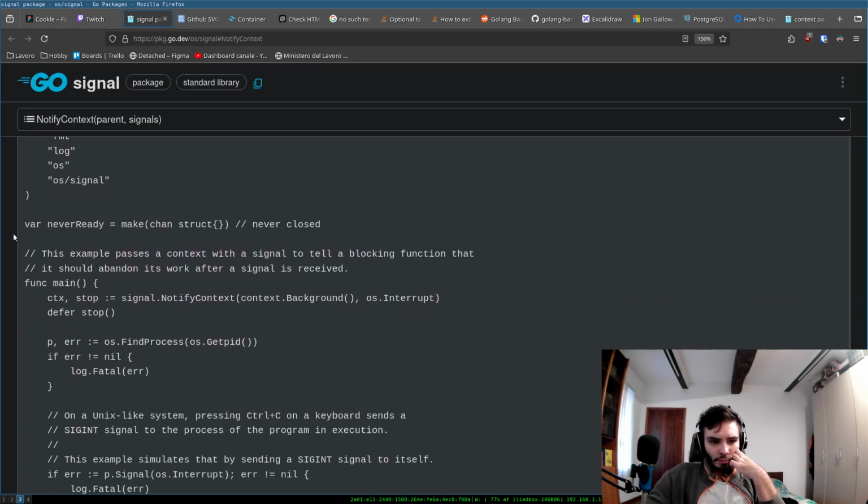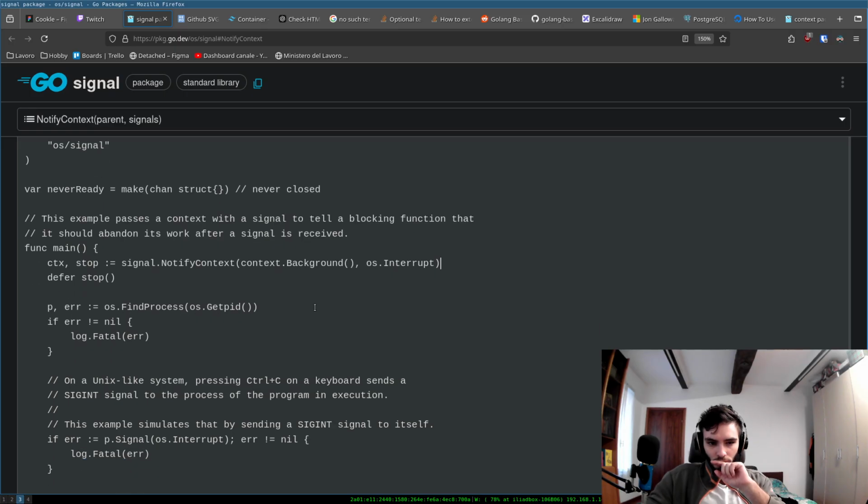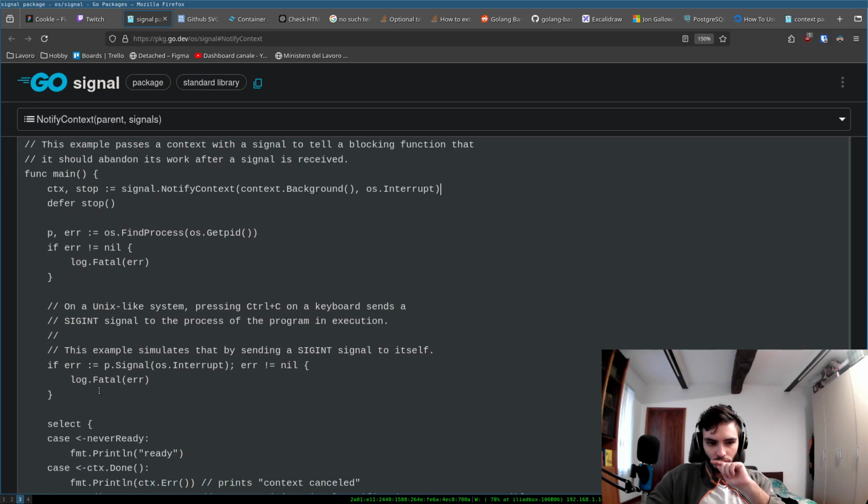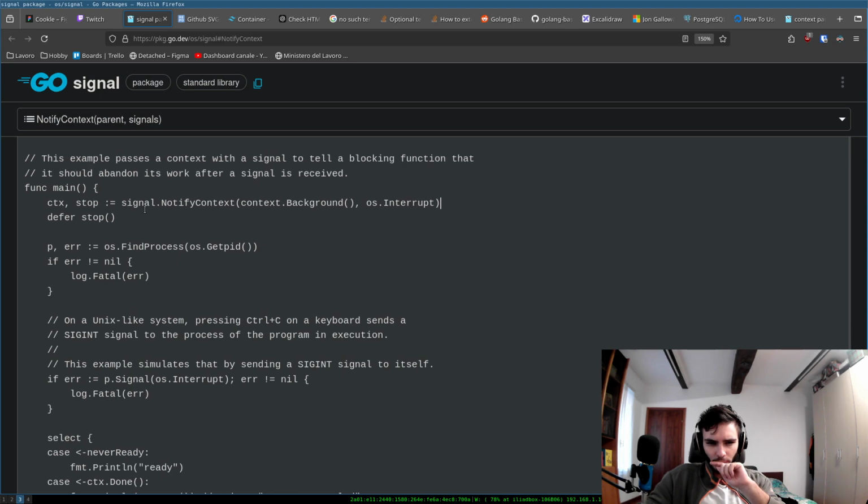Here's my package main. Var neverReady. Make, okay. It works after the signal is received. Context, stop, signal.NotifyContext background, os.Interrupt. Okay, so here I'm telling it that I'm taking the context of the background, and if my OS tells everything to stop, we will stop.